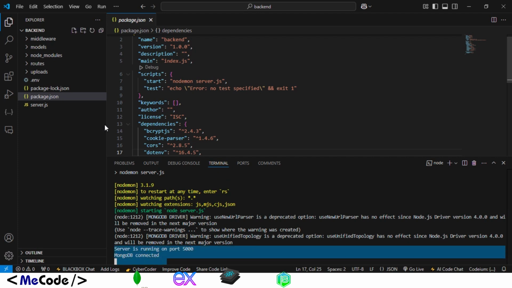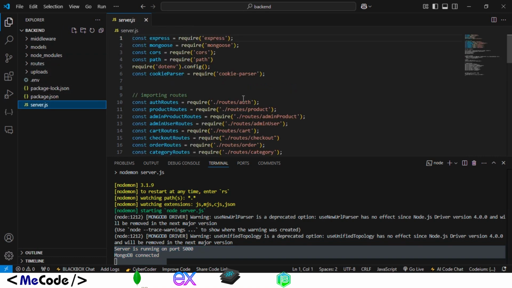So now this is the backend structure, right? Here is the server.js file. Here we are connecting to MongoDB.